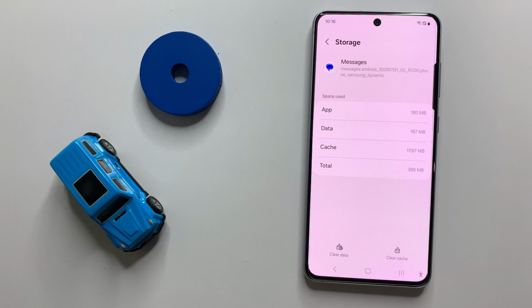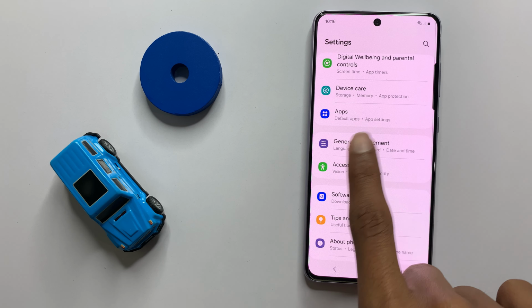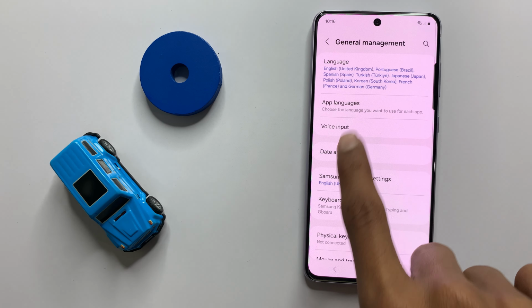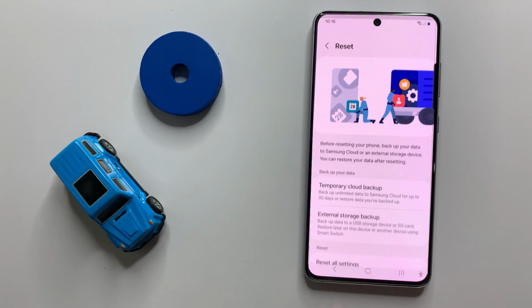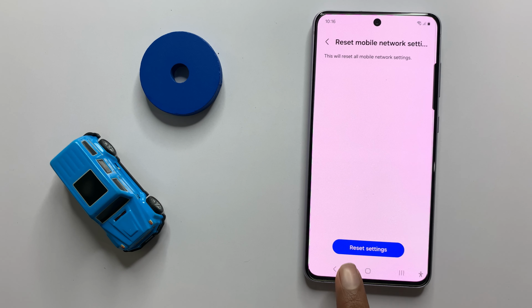After clearing the data and cache memory, go back and click on general management. Now click on reset, and here you can see the option reset network settings. Now click on it and then click on reset settings.